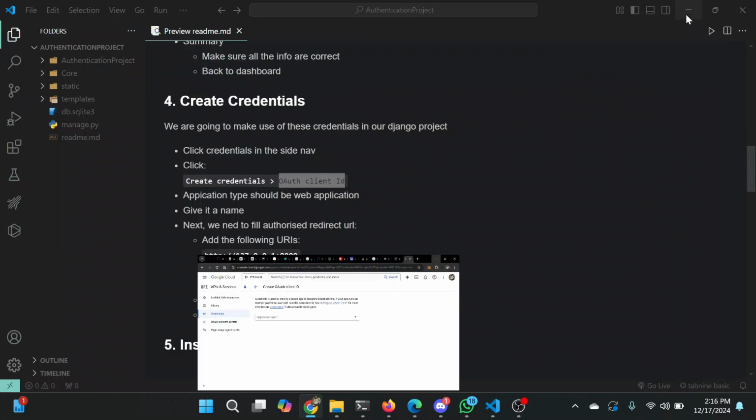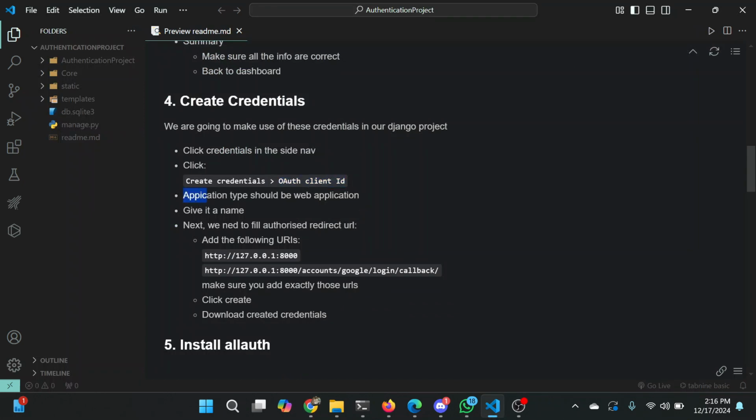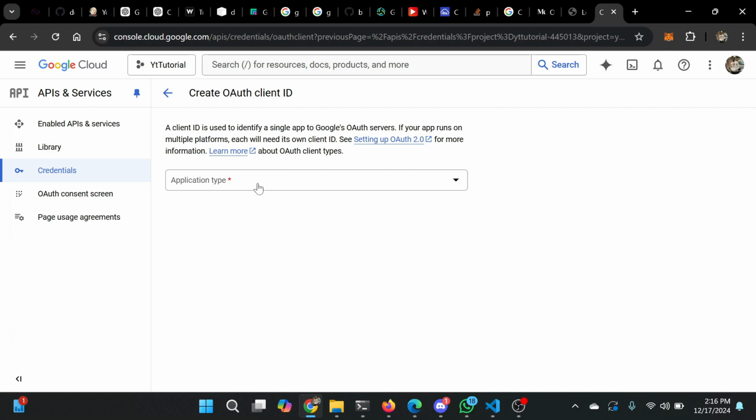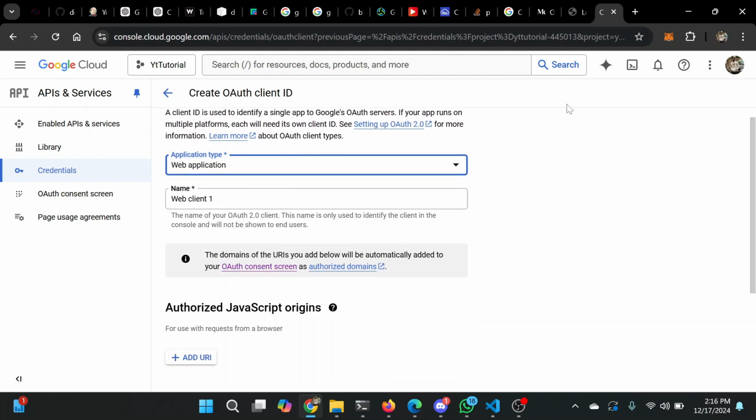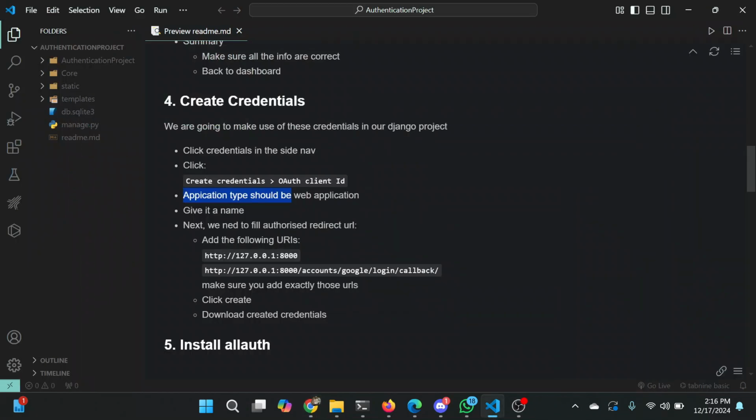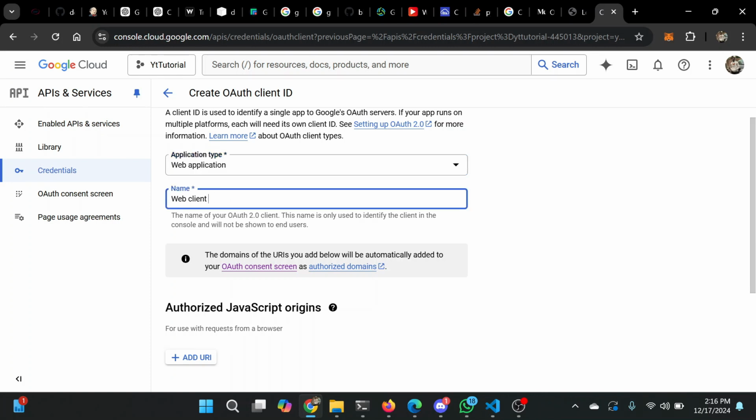Now, after selecting OAuth client ID, we now need to select an application type, and it should be web application. Because obviously, since we're building a Django project and it's going to run on the web, we need to select a web application. But if it's something else, you can just select whichever. I'm going to select web application. And the next step is that we need to give it a name. I'm going to give it a name called YT tutorial credentials. So you can name it whatever you want, but this is what I am going to name mine.